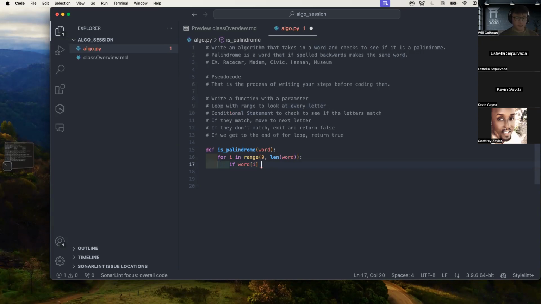So I'm wanting to see if that equals. It's a comparison, so it's a double equals. Now I want the last one. How do I get the last letter? What do we think? But the I loops through each of those words, correct? Through each of the letters. So how would I get the last one? Because I need to compare the two, right? Using the index.